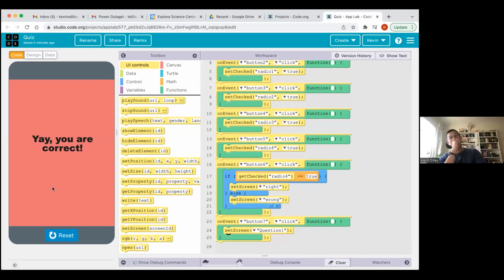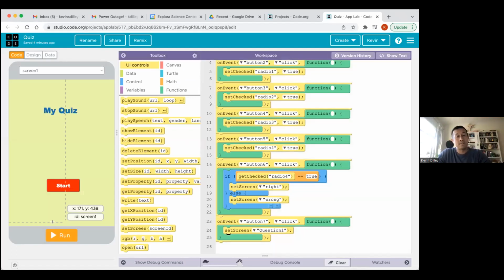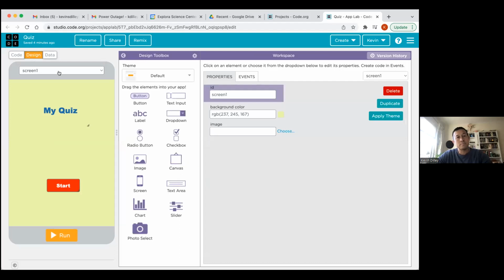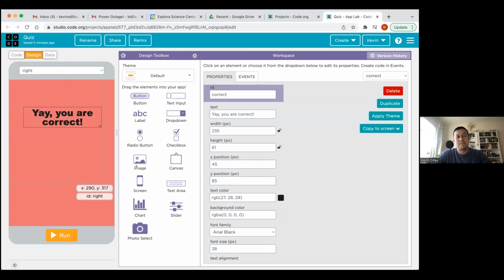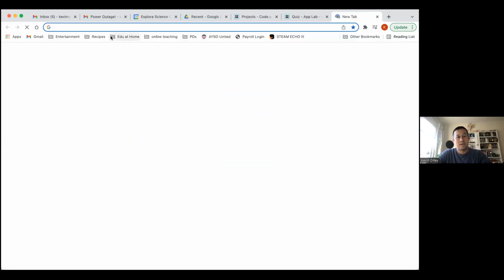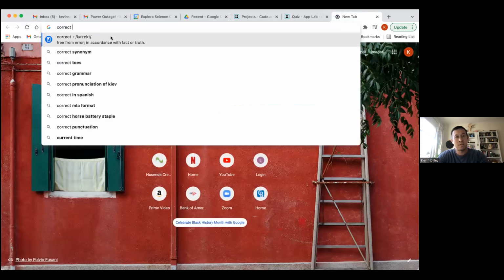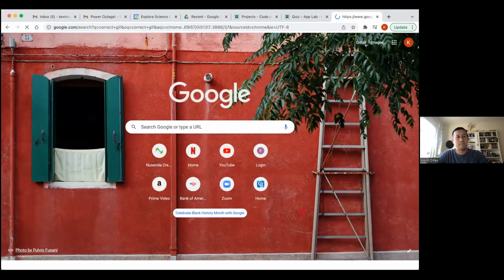Let's say we want to add some pictures or something like that to our app here. Okay, so let's go to the design part. Let's say on this one, I want it to have more than just, yay, you're correct. Maybe I want to put in some sort of image on here as well. So let me just do a correct GIF.